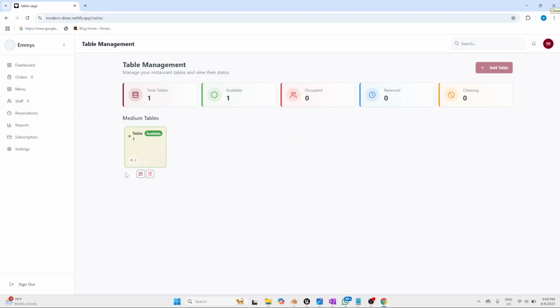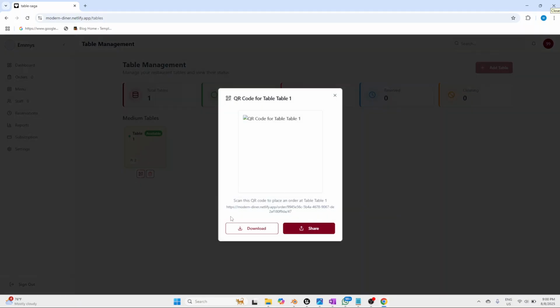So you can see over here that this button helps you to download a QR code which you put on the table for customers to scan and get access to your menus.